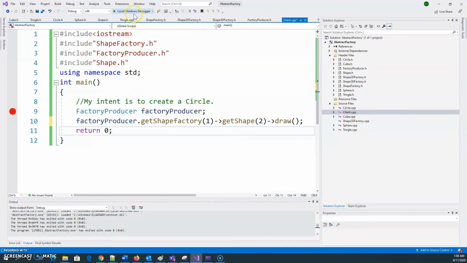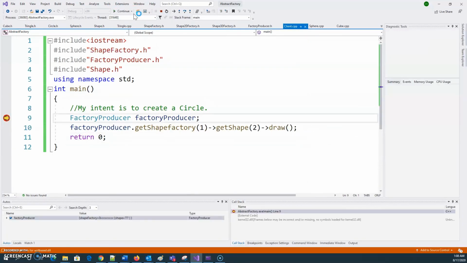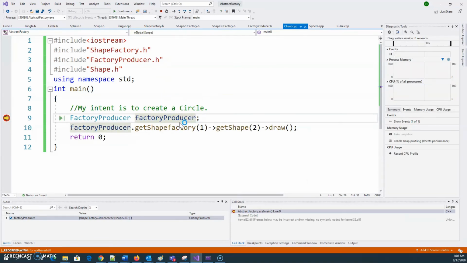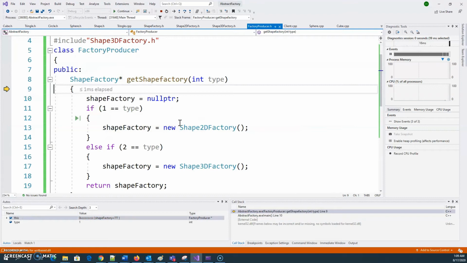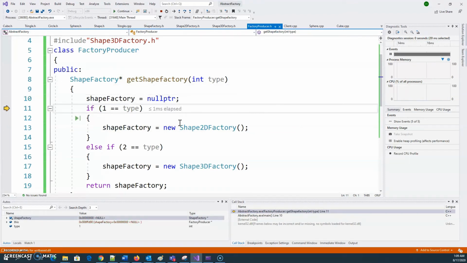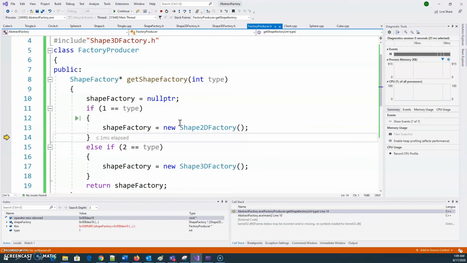Let me start my debugger. So let me just create an object of factory producer here. Then I'm going to press F11 to get inside GateSAFe factory. So I have passed in 1. That means my intention is to create a SAFe 2D factory. Here I can confirm that. Look at the V pointer that is over here, and that will tell you now it is connected to SAFe 2D factory GateSAFe. Let's go inside GateSAFe in the next set of steps.